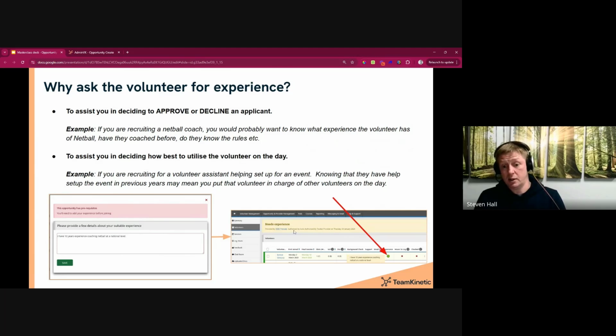When you go to the opportunity management page where you see the list of all the volunteers, see the volunteers tab is highlighted here. You'll see the name of the volunteers, and on the right hand side under the experience column there's a little green question mark icon, and it'll only be there if they've typed in experience. When you click on it, it tells you what the experience is.